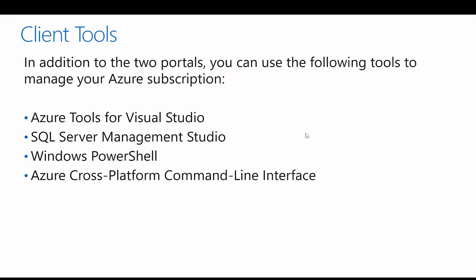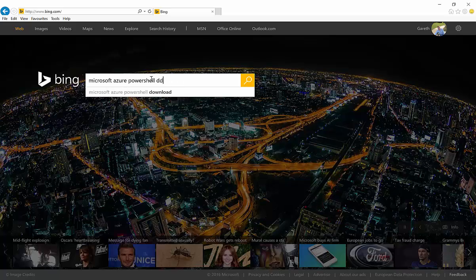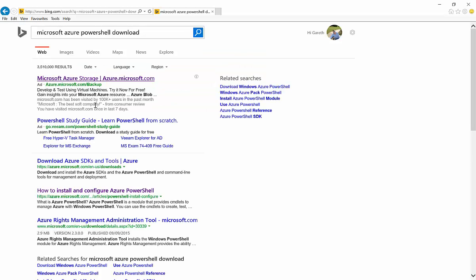So what we need to do is actually go and install the Windows PowerShell. So I'll just jump over to Bing. Let's just type in Windows Azure or Microsoft Azure PowerShell download. And here we can see how to install and configure Azure PowerShell. So let's open that up.